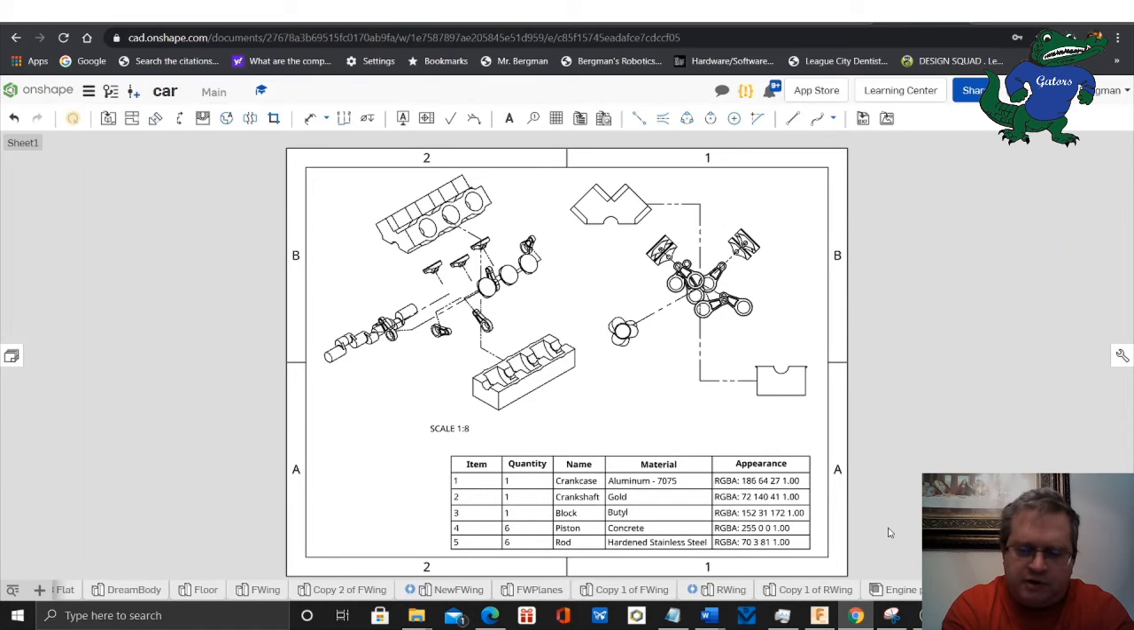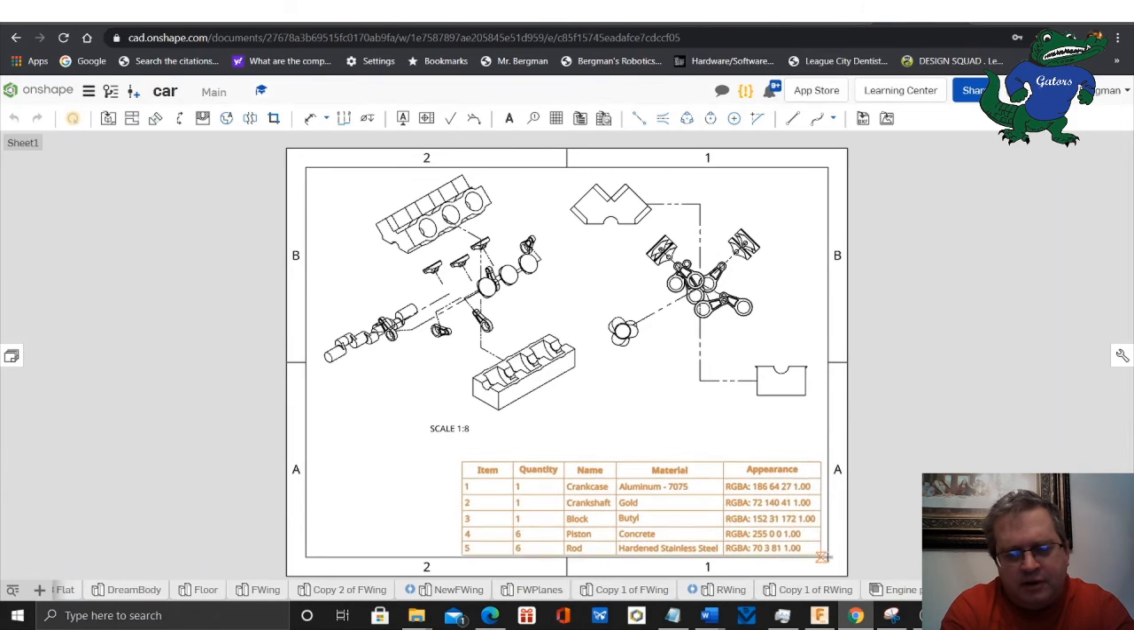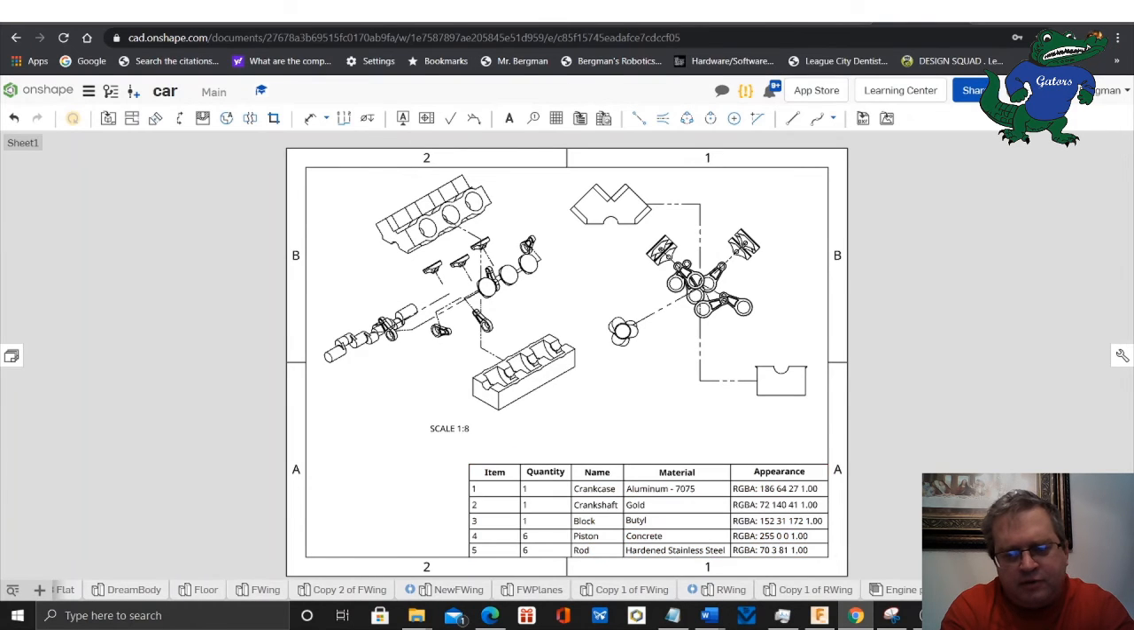So the appearance really doesn't transfer over to the thing. It's RGBA. Those are actual values of the colors, which is kind of weird. I'm not sure if I can learn how to fix that. But you have your materials, you have your name, you have your quantity in this assembly, you have your item number, and we're going to put that in the corner.